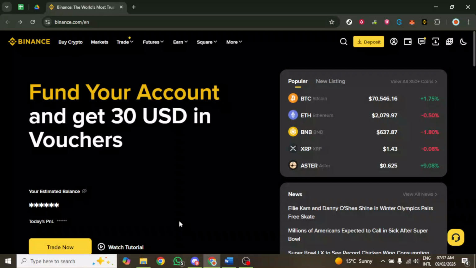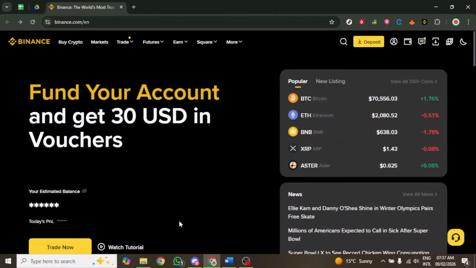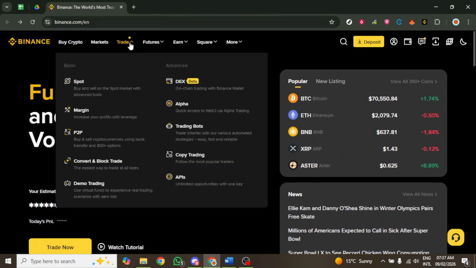In this video, you'll learn how to sell cryptocurrency on Binance using the P2P trading feature. This process will guide you through creating a sell order, communicating with buyers, and safely completing the transaction. To begin, navigate to the Binance website and log into your account using your credentials.